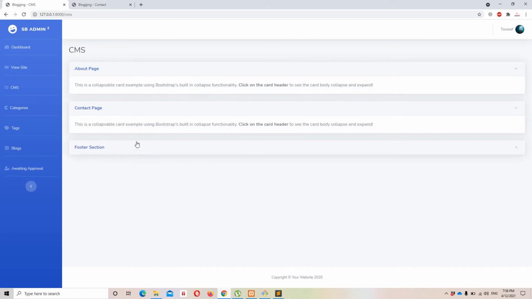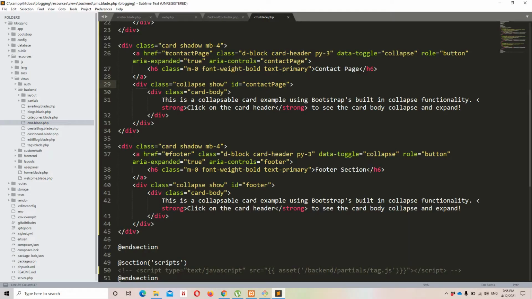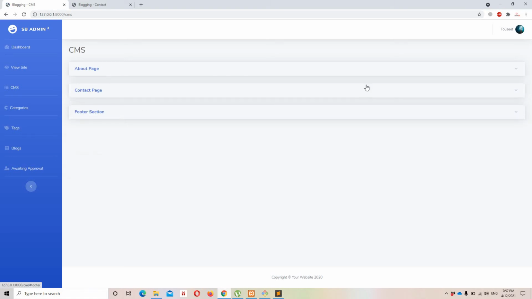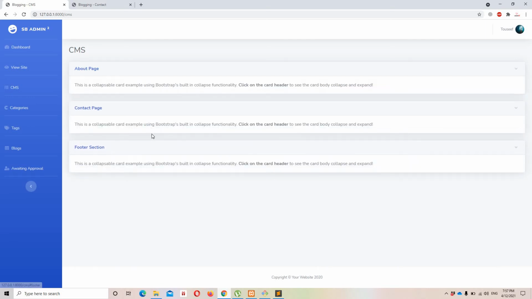Okay guys, so now everything is working fine. And one last thing for these cards, I don't want to set show as the default, but I want it as the closed one by default. So I'm going to remove this show class. If you want to keep it, you can. Okay guys, now these cards are closed. If I click it, now it's working fine. And it looks way better for me at least.